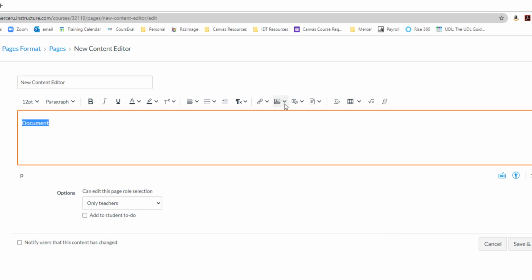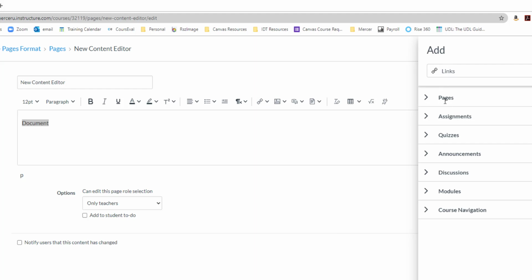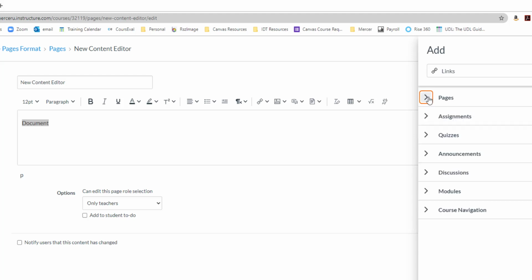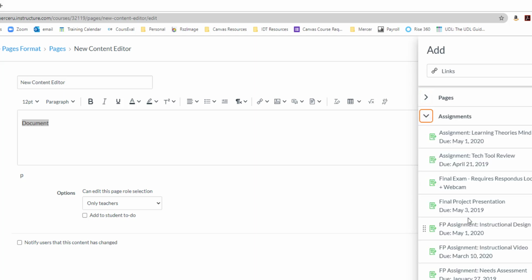All right, now if I want to do a course link, then I click there, and here is where I can click to assignments, pages, a quiz, an announcement, discussion, a module, or course navigation, which then gives you all of this, and it's your course navigation menu over here on the left. So if you wanted to link to a page, then when you click that downward arrow, it's going to show you all the pages that are in your course. Same with assignments, quizzes, all of that.